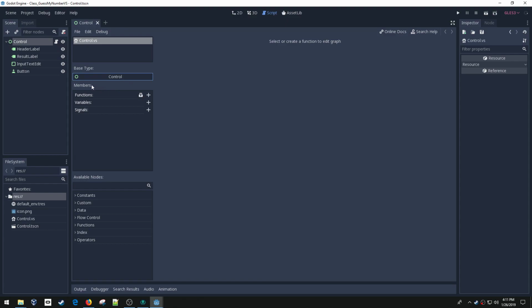Okay, next we have the members. So this is where you'll have all of your functions, your variables, and signals. And these are not signals like the button click. These are signals that your control would send out. So I don't think we've looked at that much yet, but that is something you could add right there. And then finally you've got down here, these are the available nodes. Now these are not these nodes up here, these are nodes that'll be over here in our graph, and we'll see that in just a second.